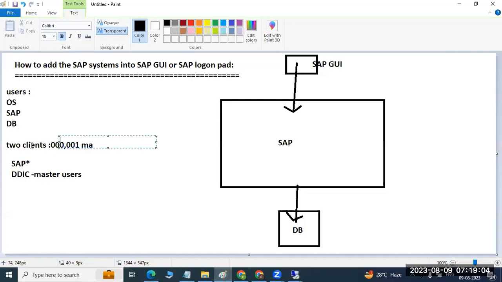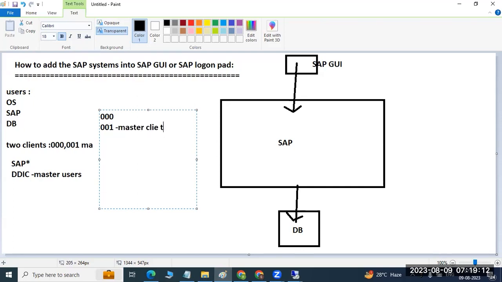Normally, these two clients, 000 and 001, are the master clients, which means we cannot do any business in them. You need to create a custom client. That will come as part of our topic list, client creation. At that time we will discuss how to create custom clients. So 000 and 001 are the master clients.